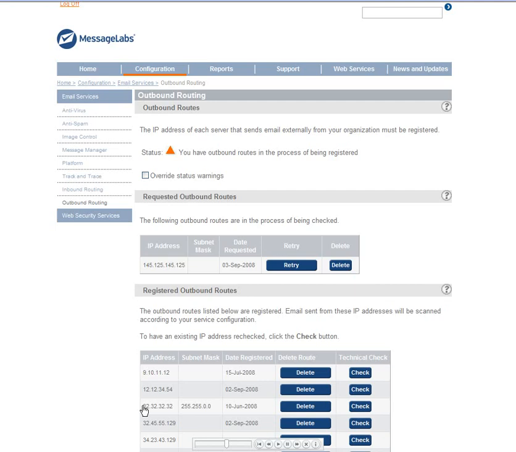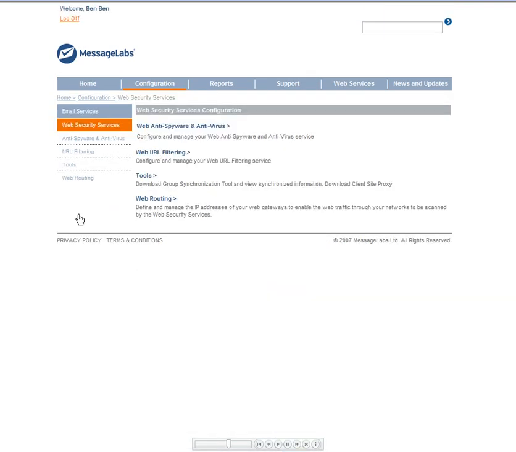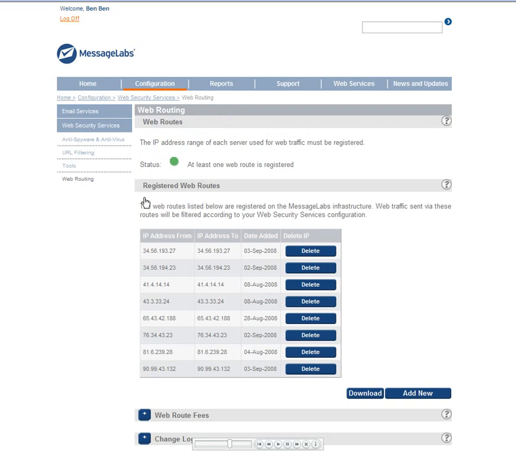We shall now move on to the addition of web routes, from where we accept connections from you to the messagelabs web scanning infrastructure. Firstly, select Web Security Services from the menu on the left-hand side. Then select Web Routing. You will then see all of the routes that are provisioned on the messagelabs infrastructure. Again, you have the option to add and remove designated routes.